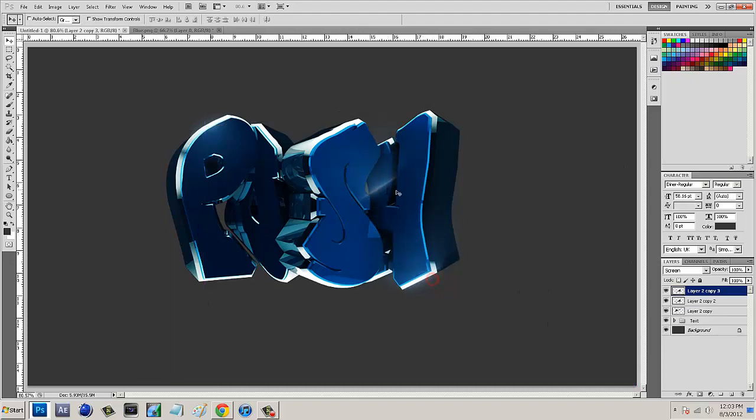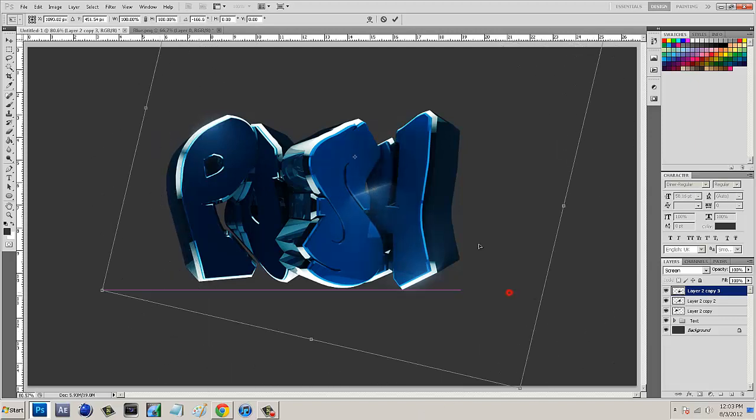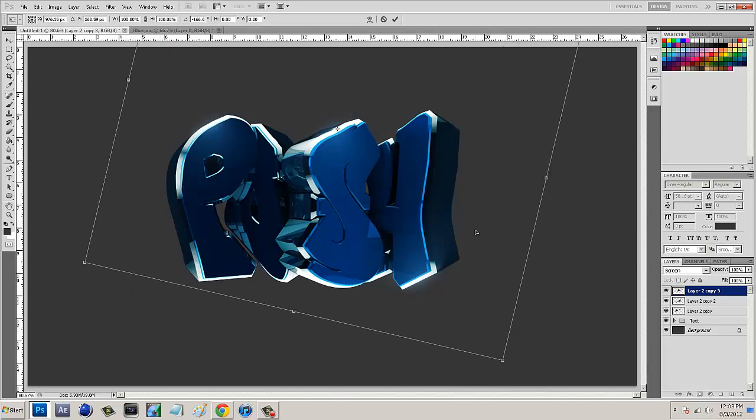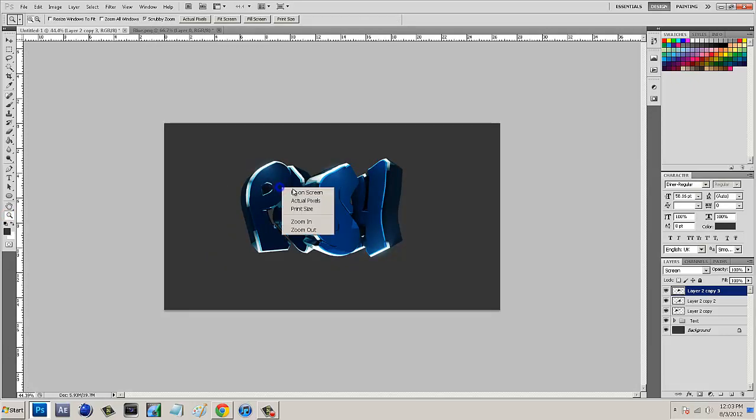Control J again, and just place them wherever you want. So Control T once again, and we'll add that right about there. And then you guys go from there, and you guys can add them wherever you want.